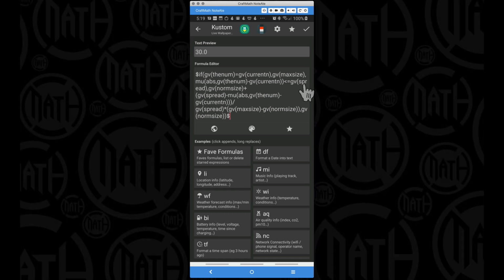So I want to change that size. I want to make it 40, 50, 60 or something like that. Well, how do I want to alter it? I want to take the norm size, whatever that may be, and I want to add on to that a percentage of the difference between the max size and the norm size.